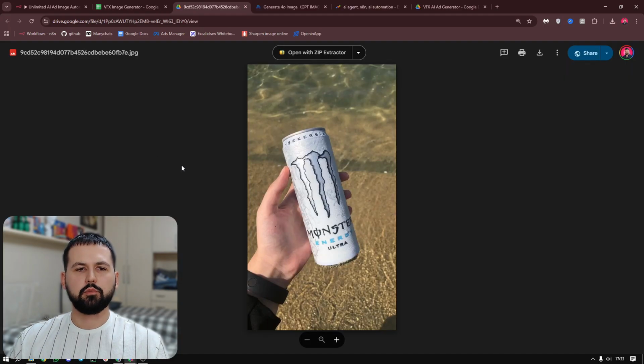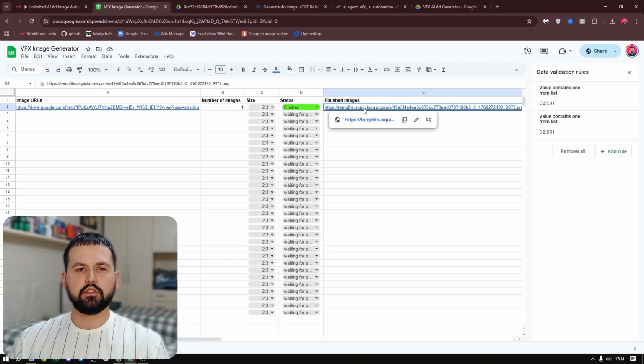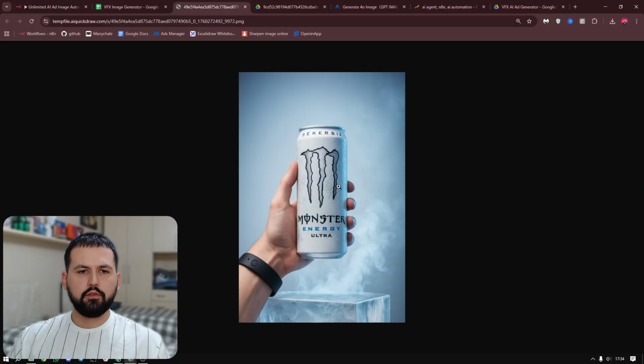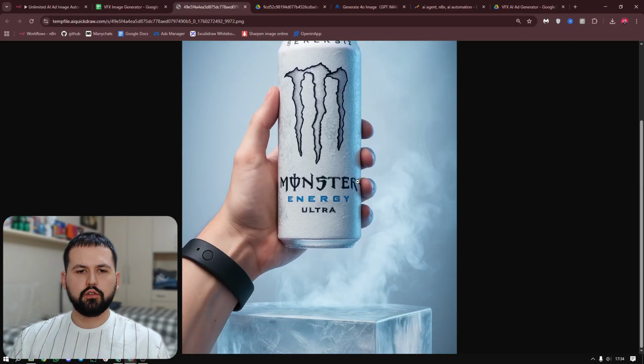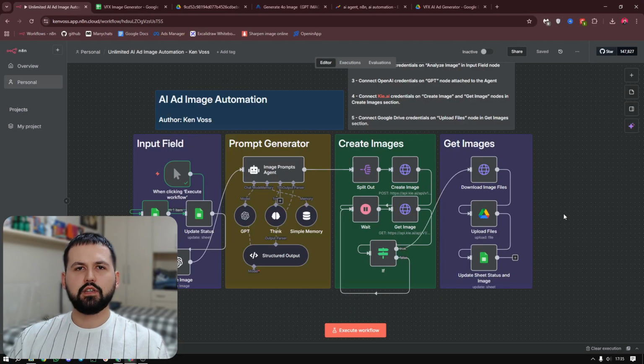This was the image we provided, basically a Monster Energy can which we were holding in our hand. And after the system does its magic, it turns out like this. Super professional with 8K quality, studio lighting, VFX images with the ice cube in the back representing how cold this drink is, just as if you gave it to a studio to make this for you. And that's the complete automation system.